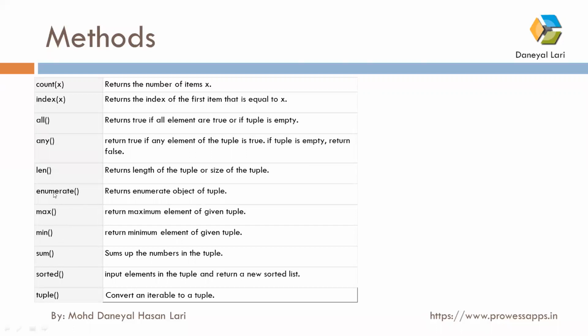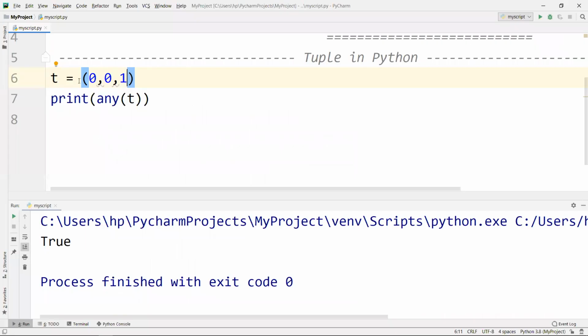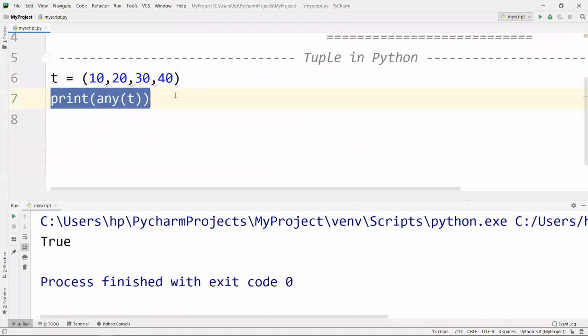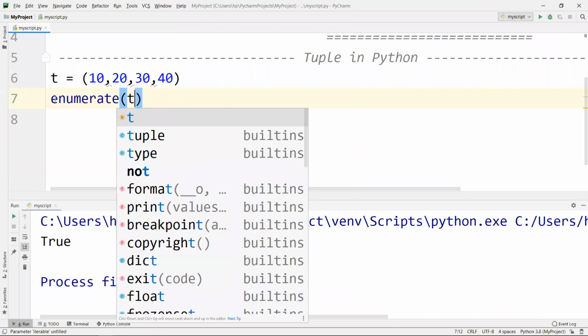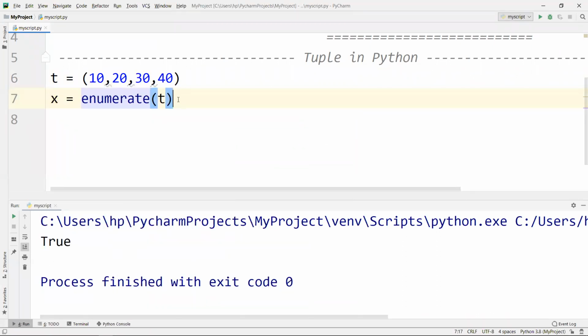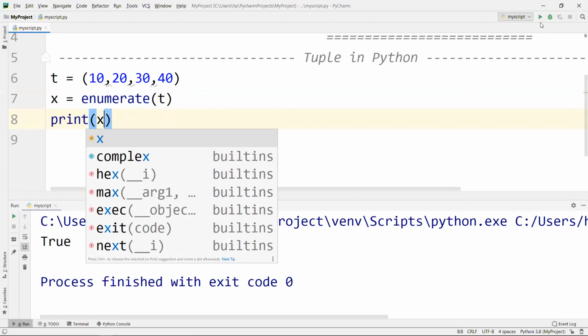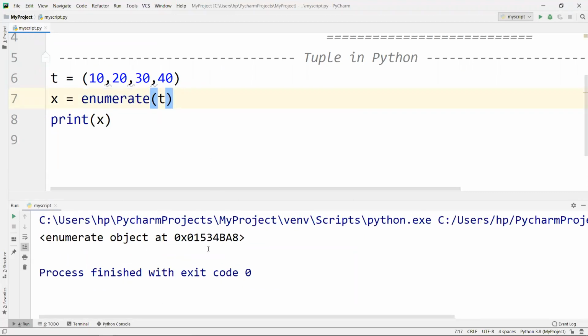One more method that I want to discuss is called enumerate. The enumerate method will return the enumerate type of the object. Suppose you have elements like 10, 20, 30, 40. It is a very useful method. You can call the method enumerate, pass the value of this tuple, and it will return the value of x. Now check the type of x. First of all, print the type of x here, and you can see that it will show you an enumerate object at this position, so it returns the address.